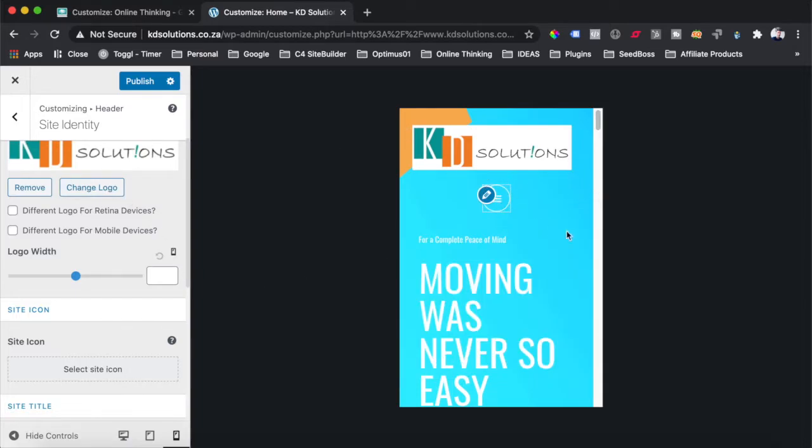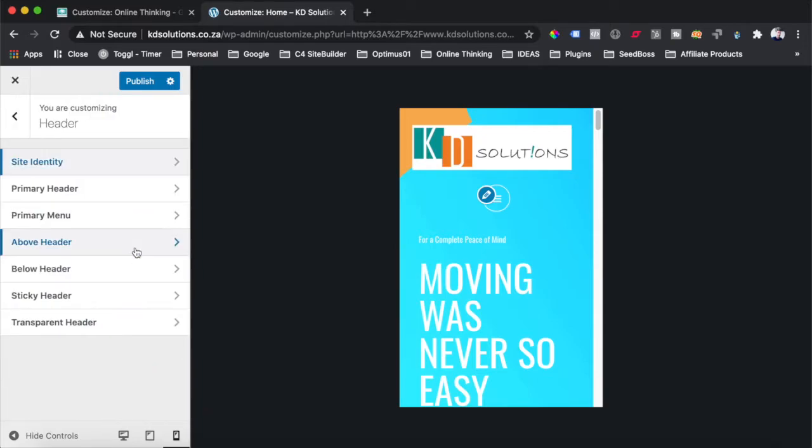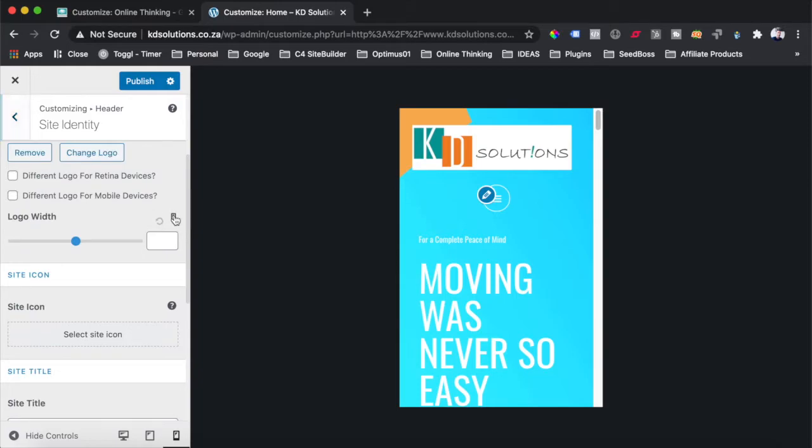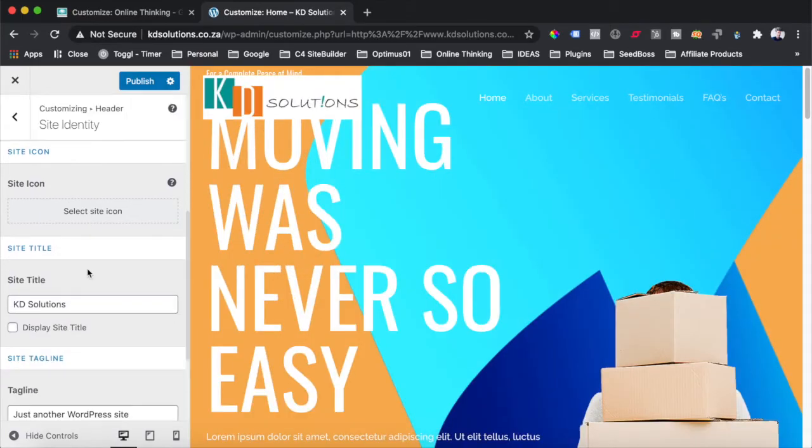So what we'll probably do after we've changed some of these settings in the customizer, we will go to the front end of the website and we will then change the header type that is listed there on the front end. So here we'll continue editing that.